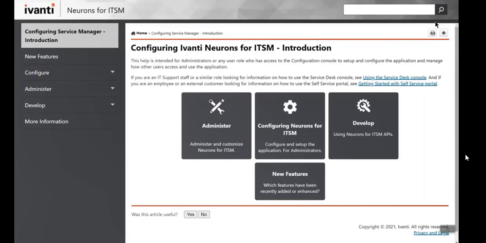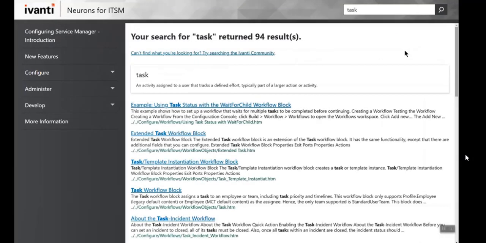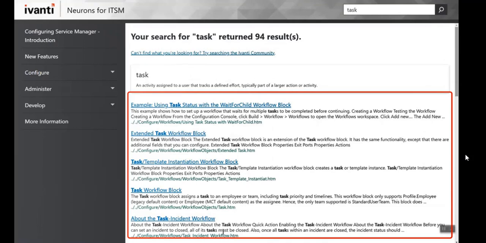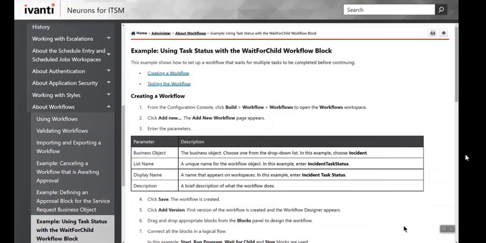There are various ways to search and access files on this page, but generally the simplest way is to use the search bar. Let's type task into the search and press enter. This returns search results that contain different information that relates to our search. Selecting the first search result, let's do a quick review of a help file.